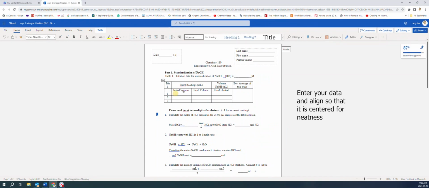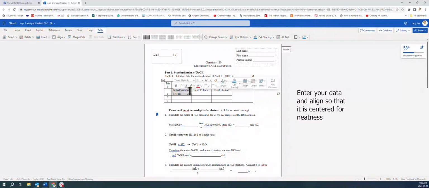You could use Word, the online version, which is a little different than the computer version, on PC or Mac. Enter your data. And don't forget to align to center for neatness. Don't forget to save your work.